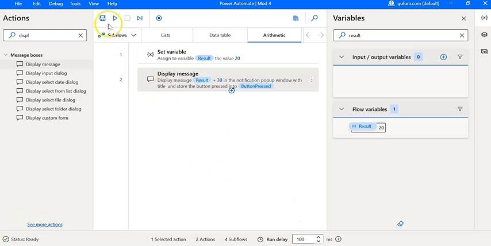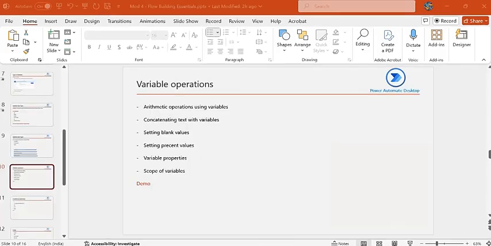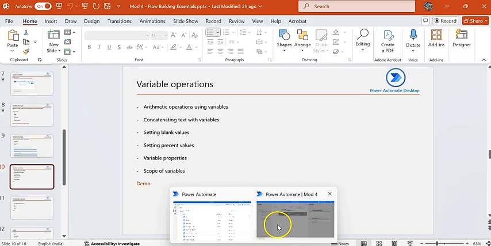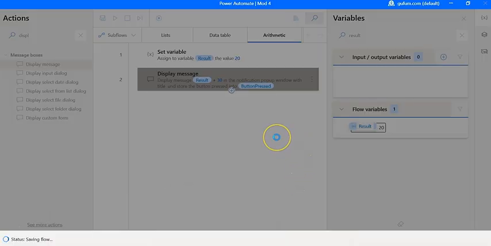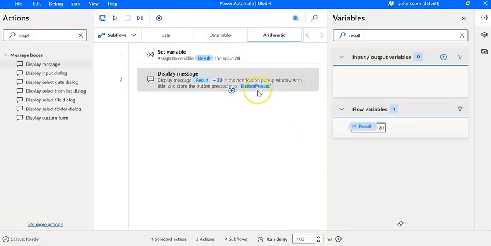Yes. Okay, let me save it. Till then, what's next? Concatenating text with variables. We have seen this multiple times. Let's check it out. Let it finish the saving part. So let's use this same arithmetic example and concatenate it with something.